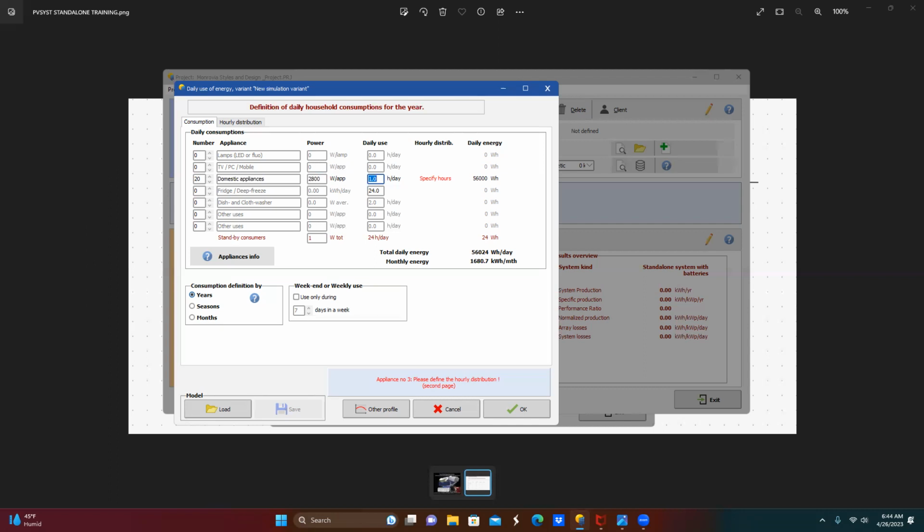Absolutely. So you see here, you have 56,000. That is 2,800 watts, which is dividing 56,000 by 20 air conditioners. But because we want to take into consideration the daily operating hours, we have to delete a zero from here and change this to 10. Definitely we have 56,000. How beautiful it is.